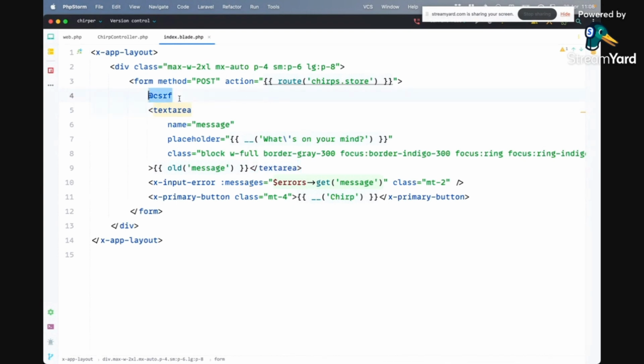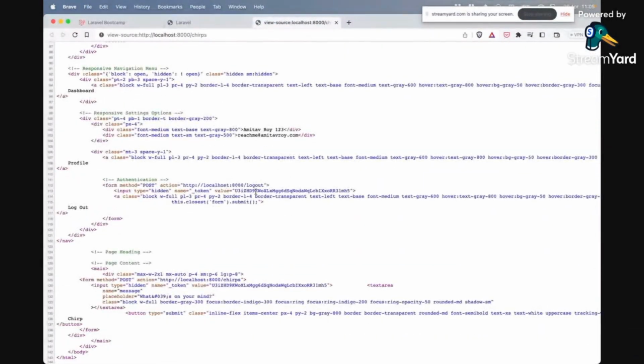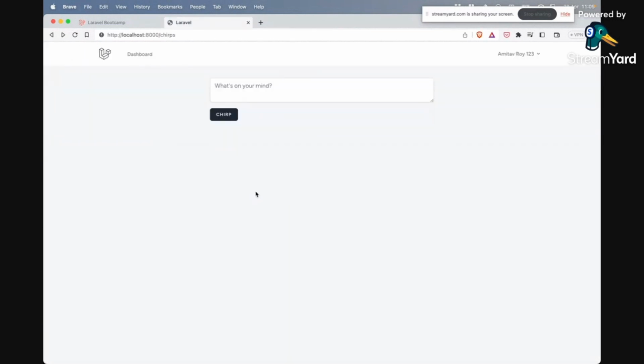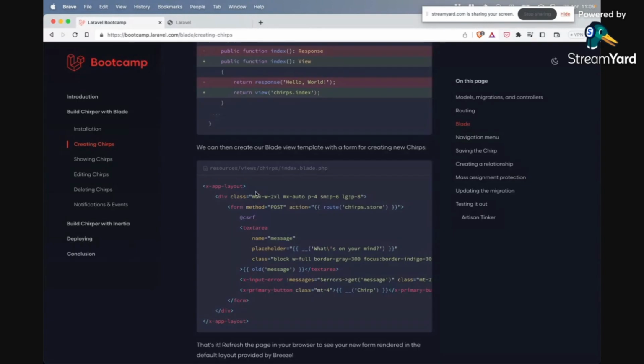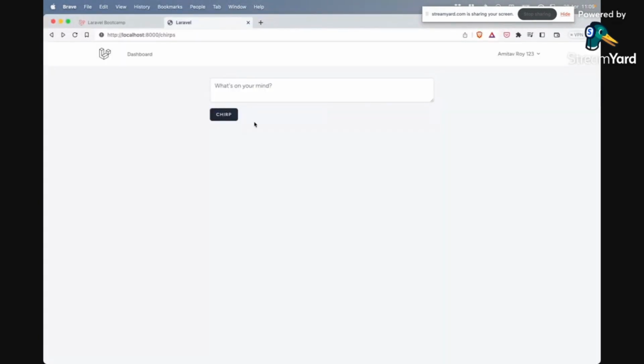We have a CSRF token, so that when the form is created, there will be a token added to it, which, when submitted, is validated, because there is a session based validation happening, so that no one can hijack your form and start doing some kind of a DDoS attack or a mass submission kind of thing. Then we have a text area, a way to show validation error messages. We will look into that. And then we have a chirp button, which is our black chirp button.